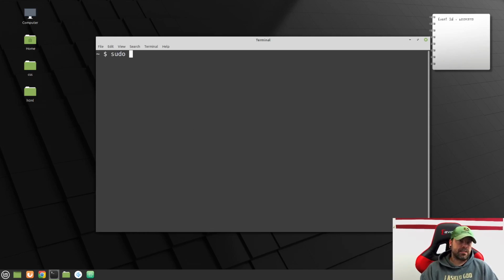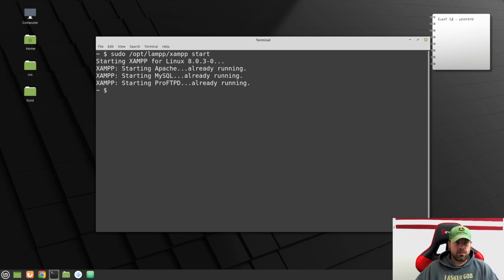If on Linux, that is sudo /opt/lampp/xampp and then start. Mine are already running. You may have to put in your password. If you're on Mac or Windows, you'll need to look that up for there.